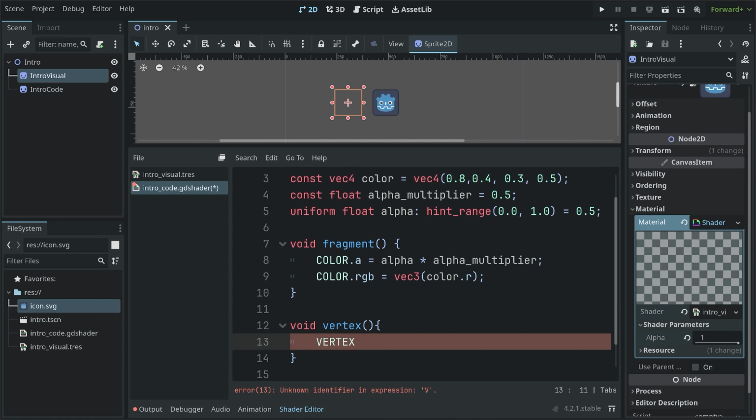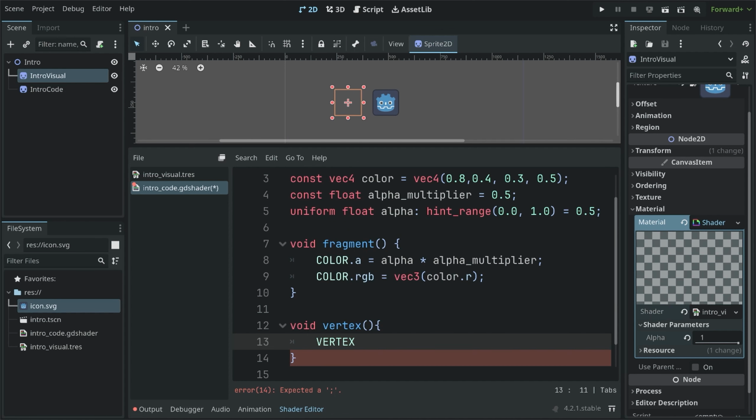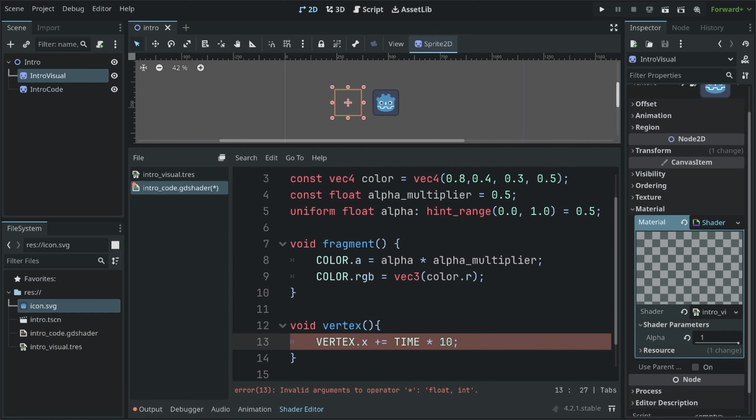We want to work with the vertex. More specifically, we only want to work with the x part of our vertex. This value we want to keep and update, so plus equal some kind of value, which in our case would be time multiplied with, I think I did 10 in the original. And now we get a really important error, that we have invalid arguments for the operator multiplication.